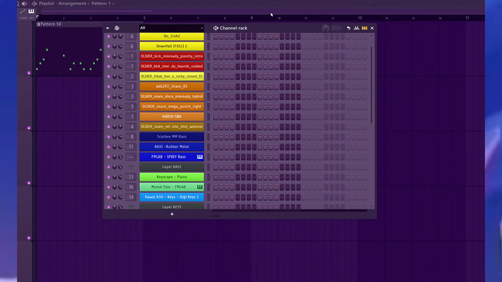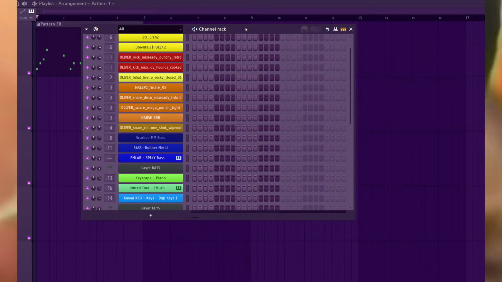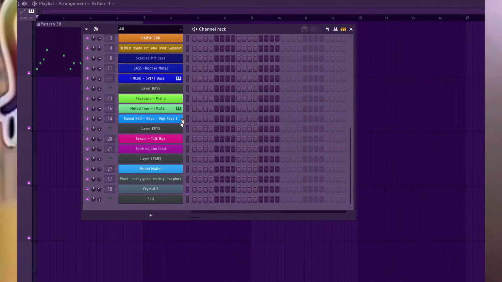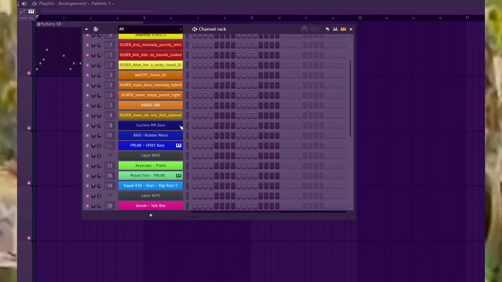But I'm doing this because I recently came across a plugin that really excited me. Man, I cannot tell you how exciting this thing is.